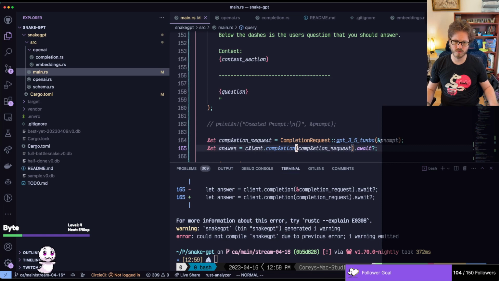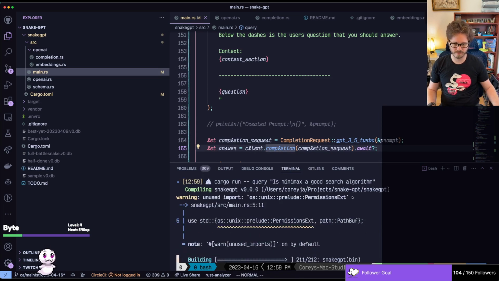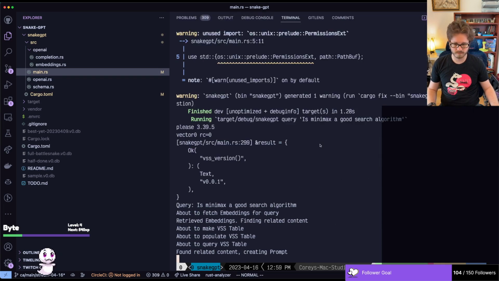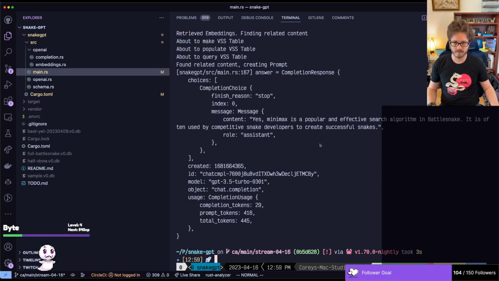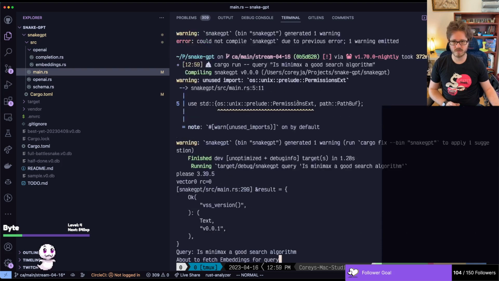Oh, sure. You can take the whole thing. Okay. Yes, min-max is a popular and effective search algorithm in Battlesnake. It is often used by competitive snake developers to create successful snakes. Oh, okay. That was accurate.